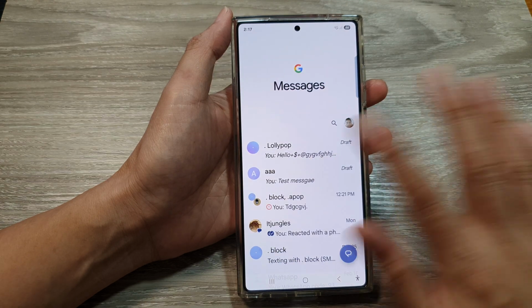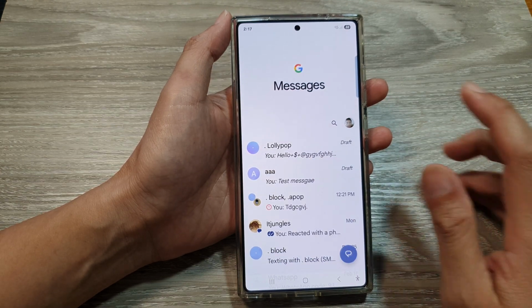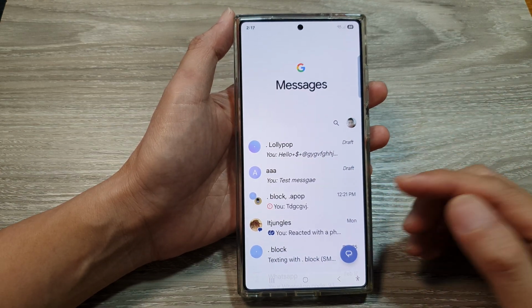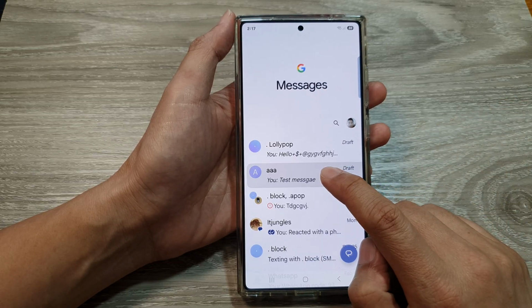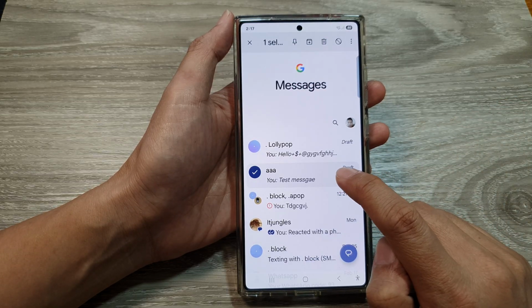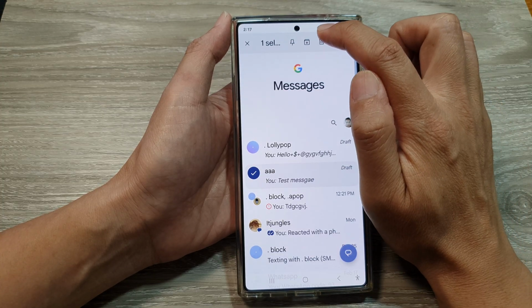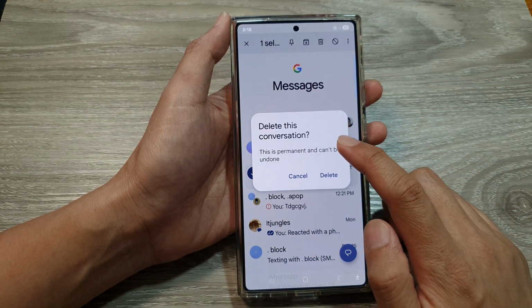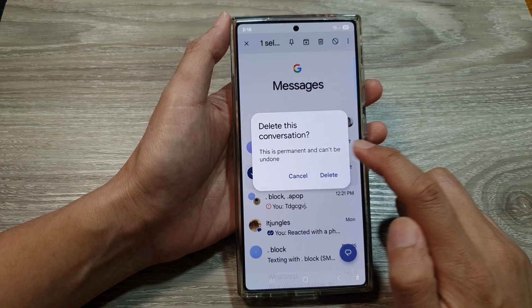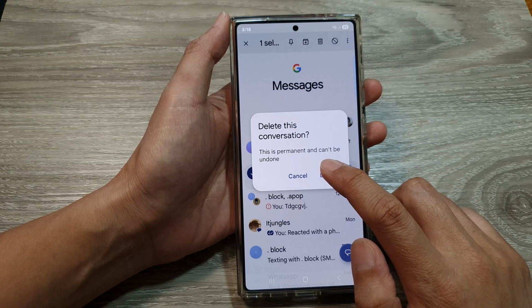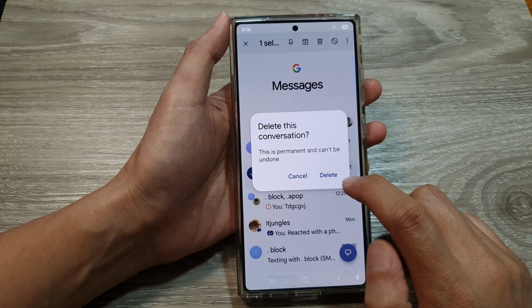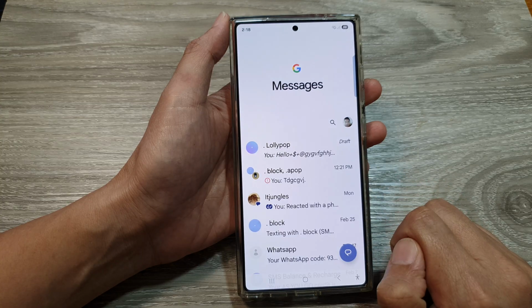Now if you want to totally delete the whole text conversation with a contact or with someone, you can touch and hold on this one here on the conversation in the messages list. At the top here, you can tap on the delete button, and here tap on delete this conversation, and here it says this is permanent and can't be undone. So tap on delete. And that's it.